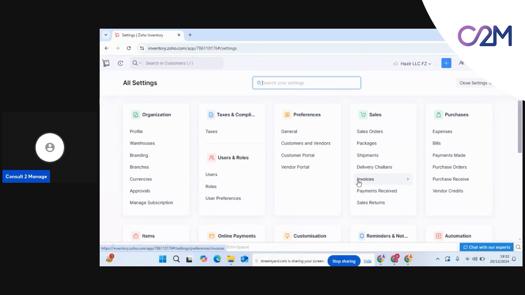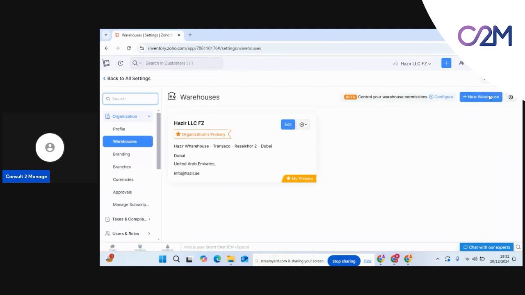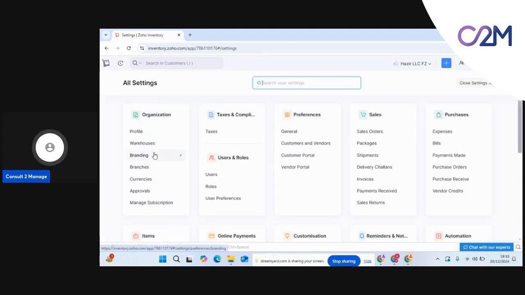We can define the invoice structures, like putting in our logos and sending invoices to customers on time, those types of things, which is generally not possible through Shopify because of certain reasons. We can define currencies, like which currency we want to have. And if we go to warehouses, for example, we can define if we need more than one warehouse. We just defined one warehouse, which is for Hazir LLCFZ, which is another company that we have. Getting back to all settings, we can define the branding of how our emails should look, how the brand should look, and we can define taxes.